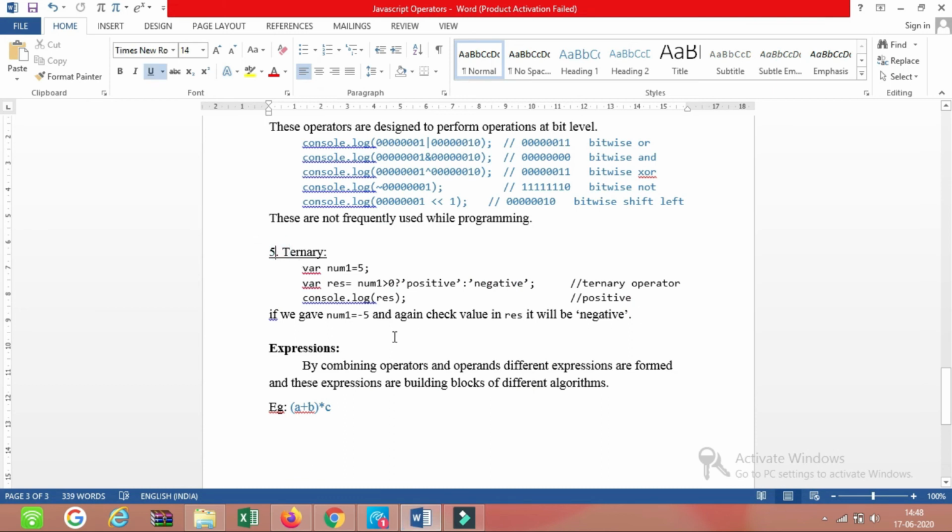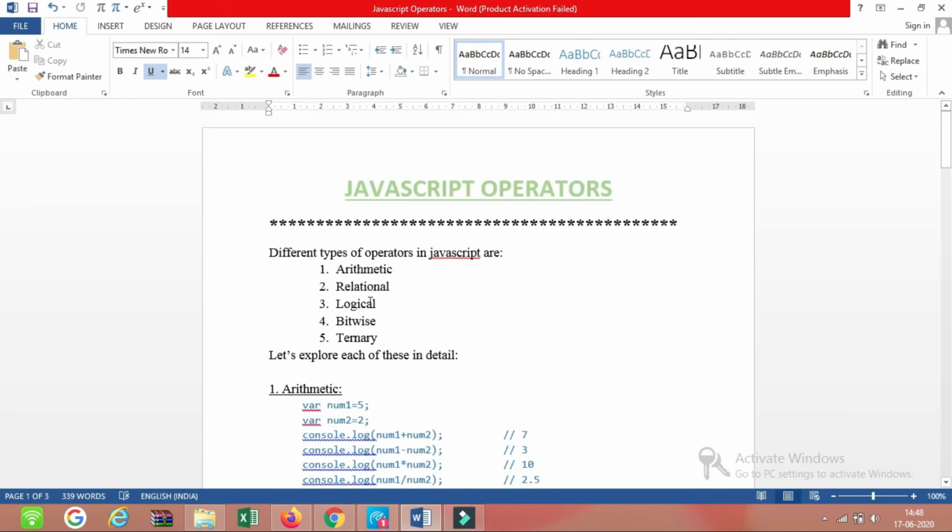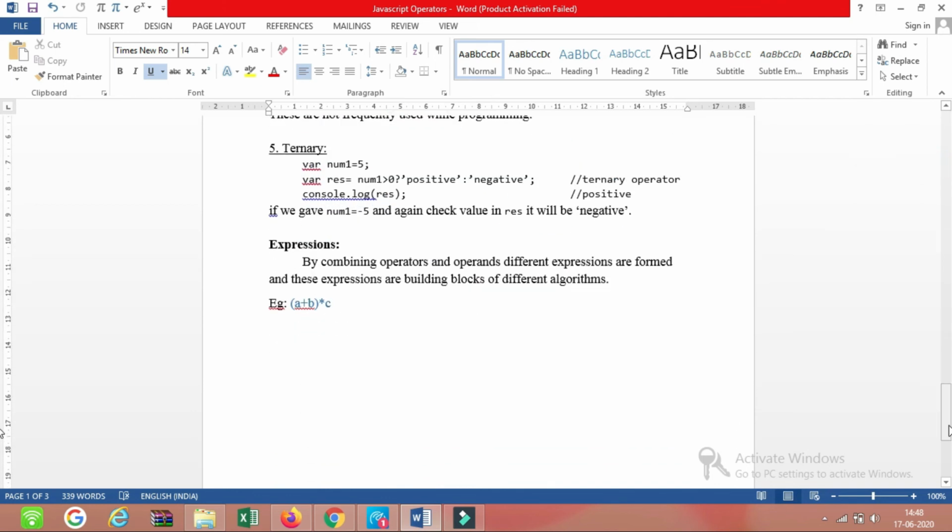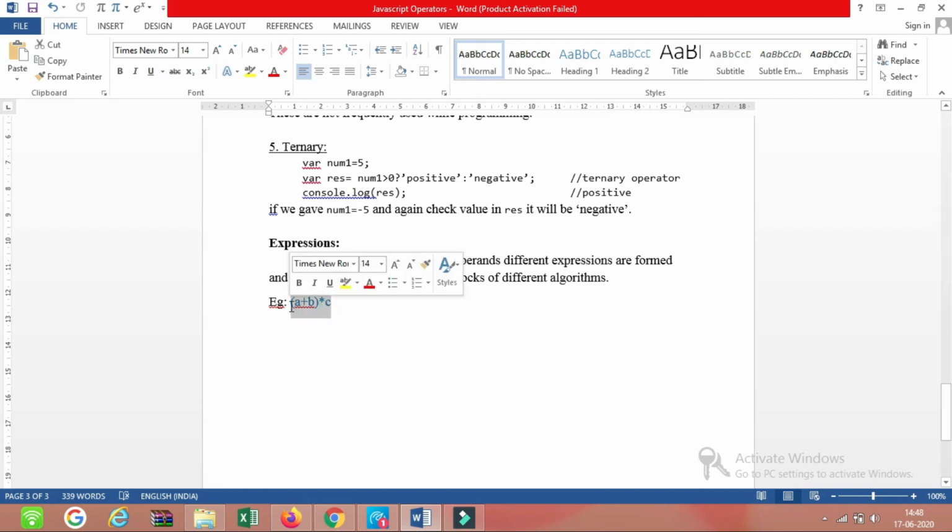So we have discussed arithmetic, relational, logical, bitwise and ternary operators. And there are expressions. An expression means we form a combination of operators and operands to create different expressions, and these expressions act as the basis for several algorithms. So that's the end of the session.